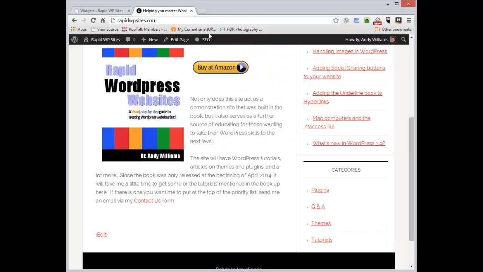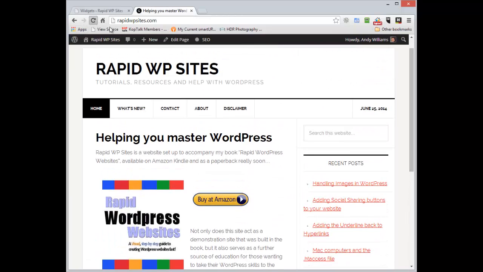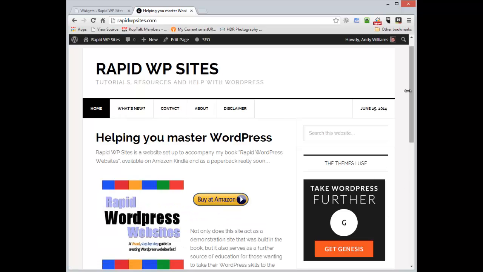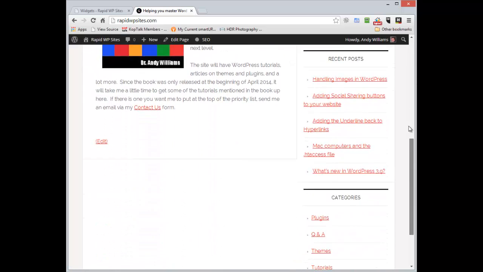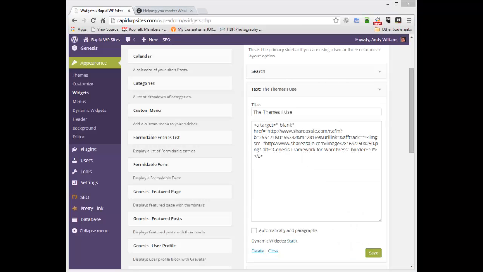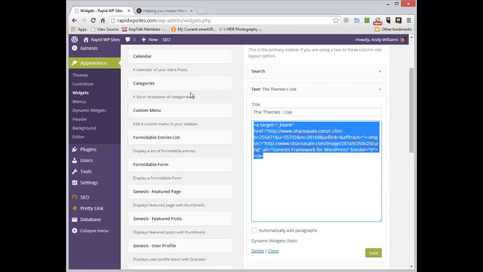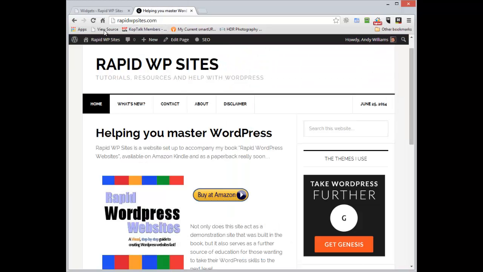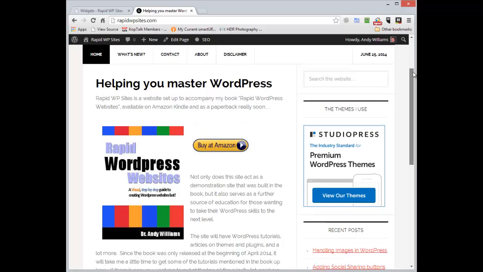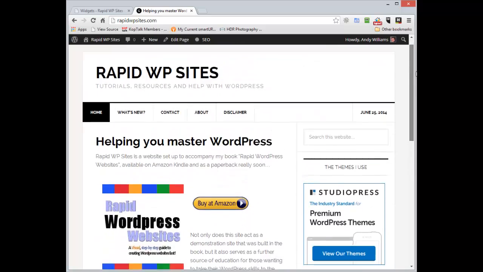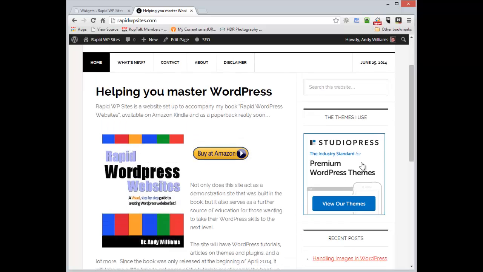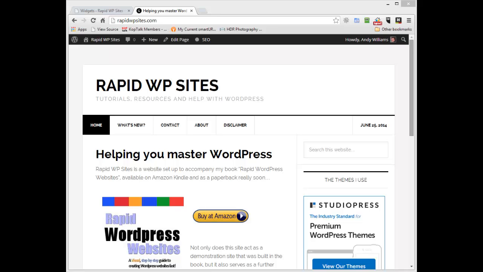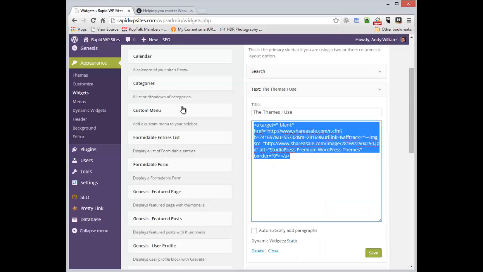I just want to see what it's going to look like on the site first, and it should appear just below the search box. There we go, the themes I use, and there's the advert. Now the other advert, which is probably the one I'm going to use. I like that first one because it stands out because of the colours. The second one is not so in your face, which can be a good thing or a bad thing. There we go, and that talks about the premium WordPress themes. I may go from one to the other, but for now I think the first one stands out better.